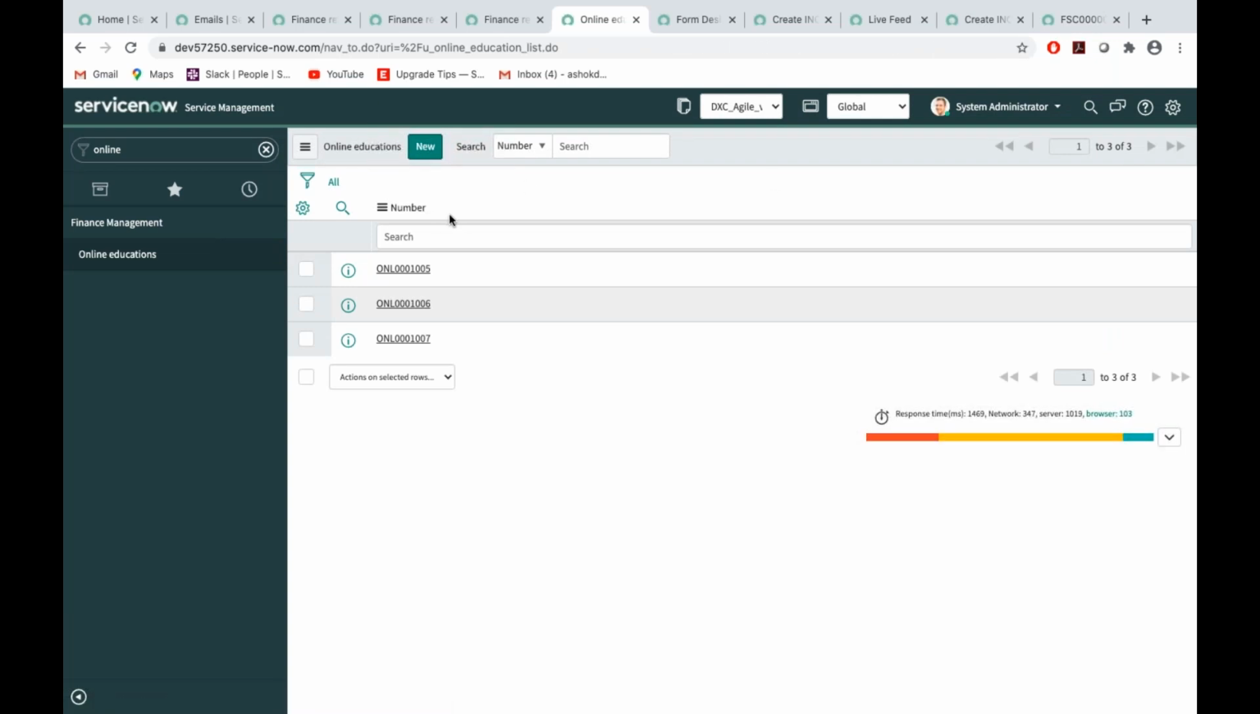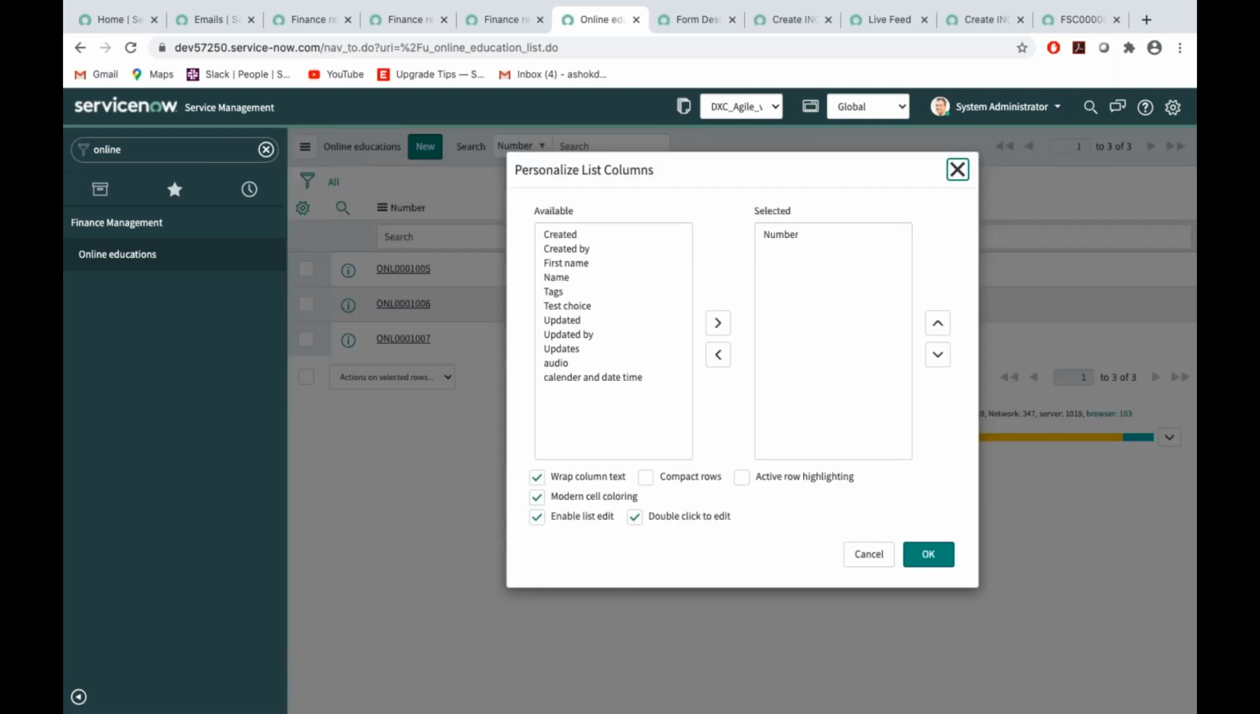But see here in the list view, I can see only number. I'm not able to see other fields. What you can do is go to the settings icon. For yourself, you are making this form more readable, more understandable. So get the name field here, get the first name here and save it.